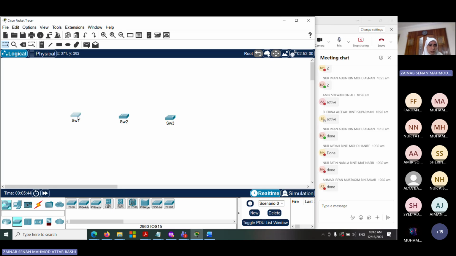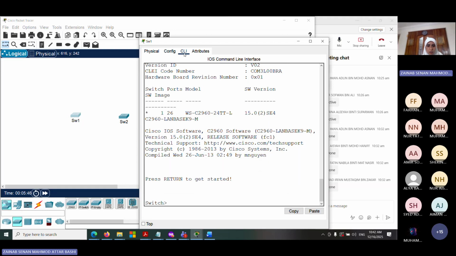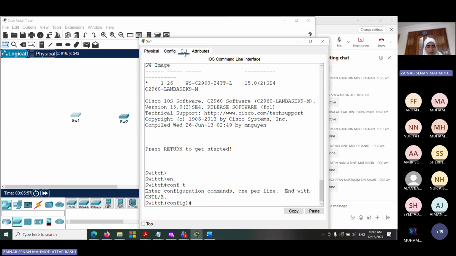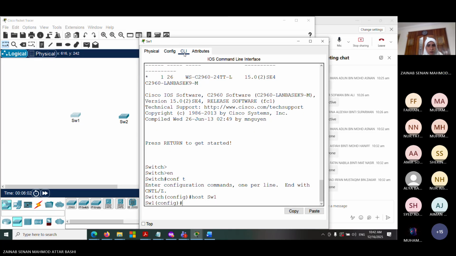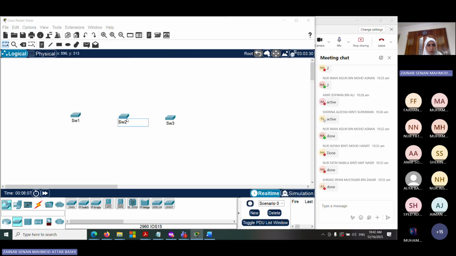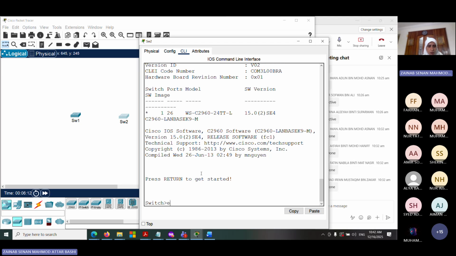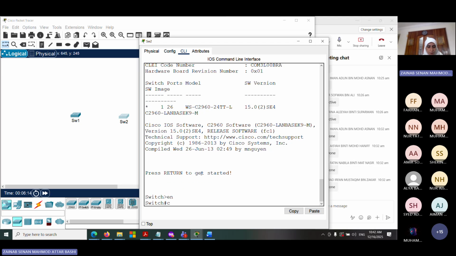Not only that, I'll go inside every switch and give it the right name because I don't want to get confused later. Enable, configure terminal, hostname switch 1. From the beginning, I want this to be clear. In the lab, inshallah, when we go on Thursday, this is the first step you do: decide which switch is what. So hostname switch 2.